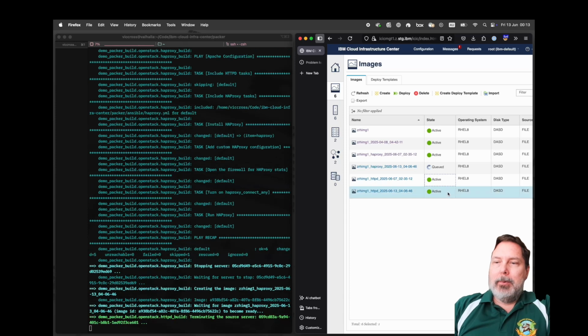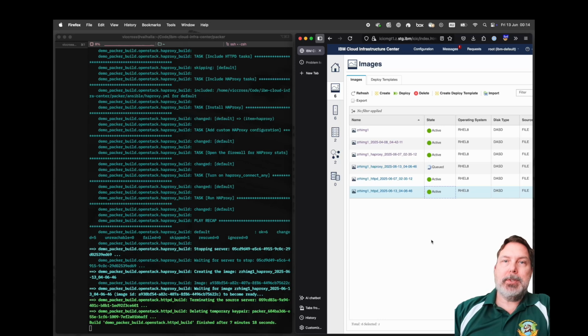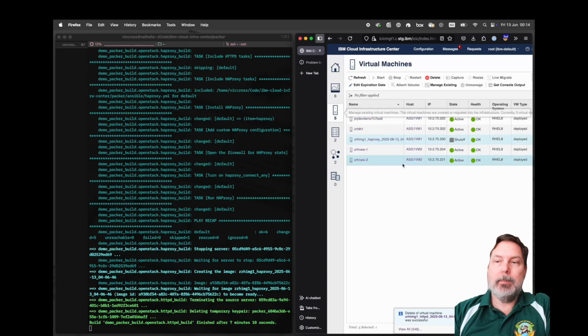So right on cue, the HTTPD image has finished imaging, and we've got the green message there that says that guest is now, well, the message says it's terminating, but what's actually happening is that we realize we don't need the virtual machine anymore. So having shut it down, we can actually tell ICIC to delete it. We don't need that source virtual machine anymore. It's already shut down. We're cleaning up after ourselves at this point. And after a little while, we'll get the same for the HA proxy one.